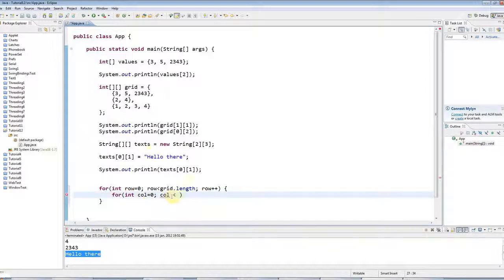And then here I could say for int col equals 0, col less than. Now what is the dimension of the row that we want to iterate over? I mean, what's the length of the row that I'm iterating over? It's actually going to be grid[row].length, and then col++.